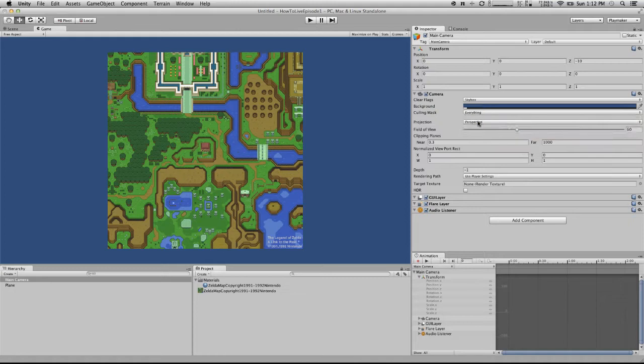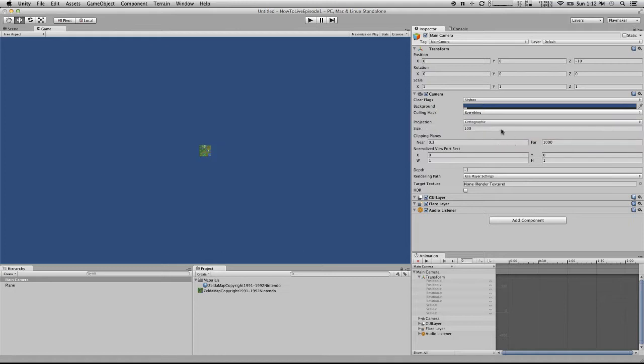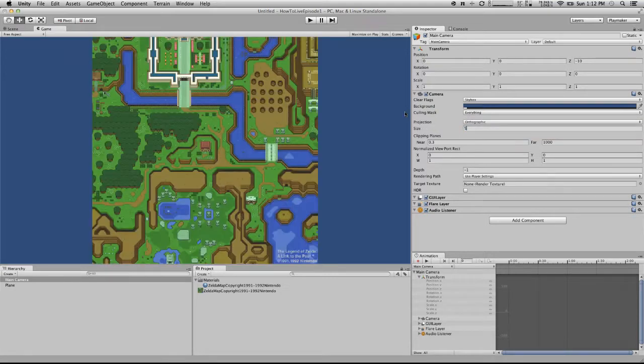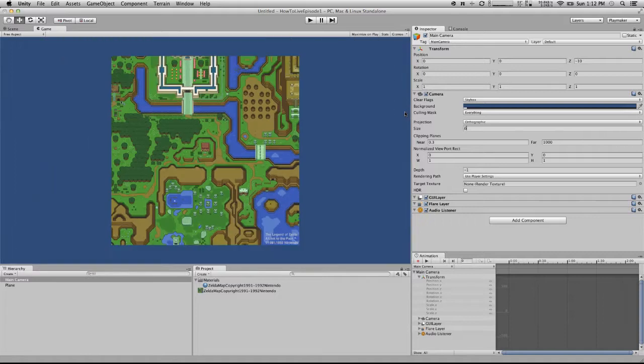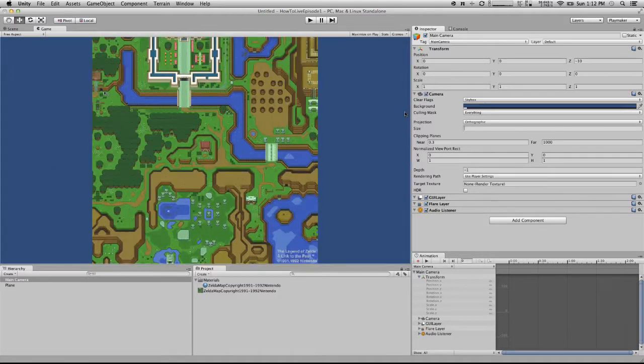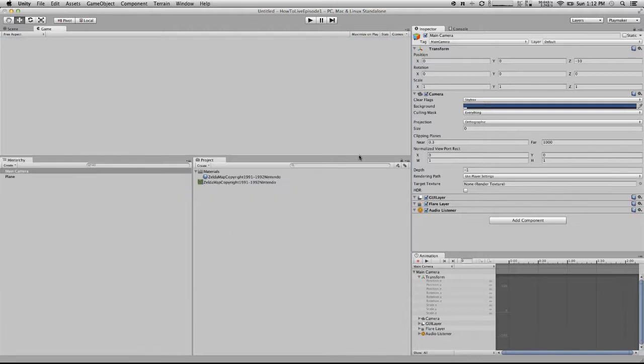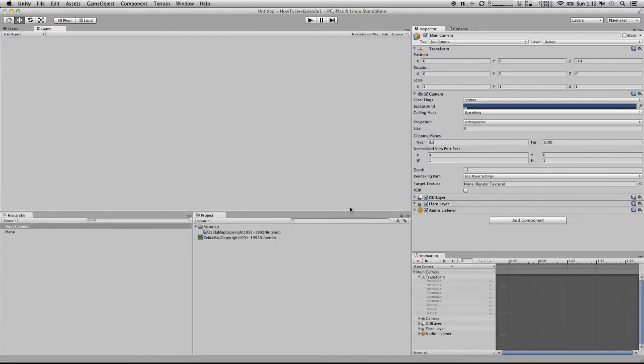Actually, I'm pretty sure in the case of the orthographic mode here, if we set this to 5, is that perfect or is that actually cutting something off? That's probably cutting something off. No, 5 is perfect.